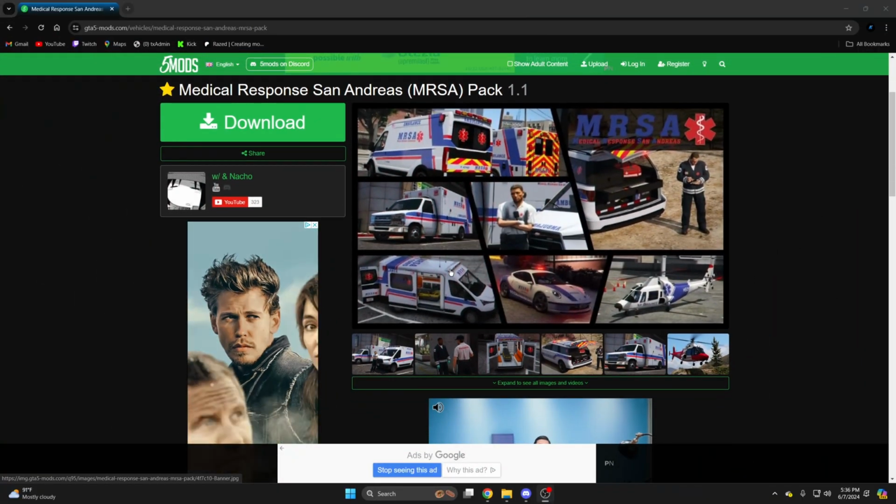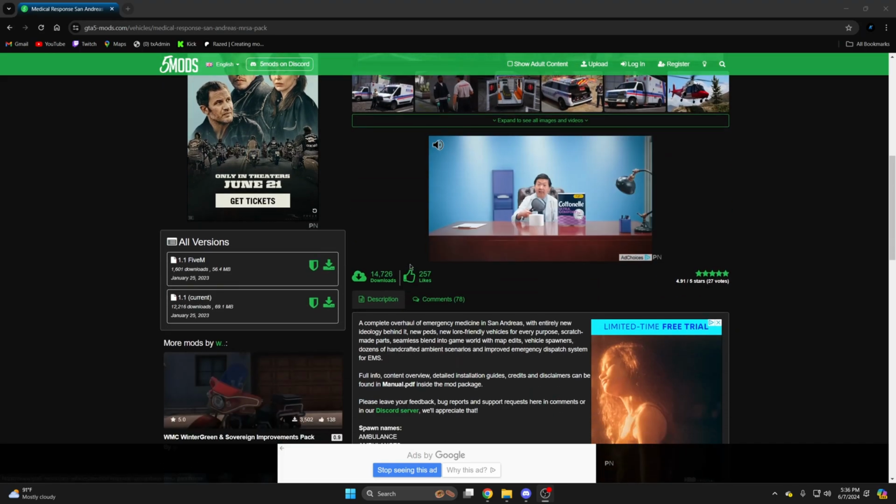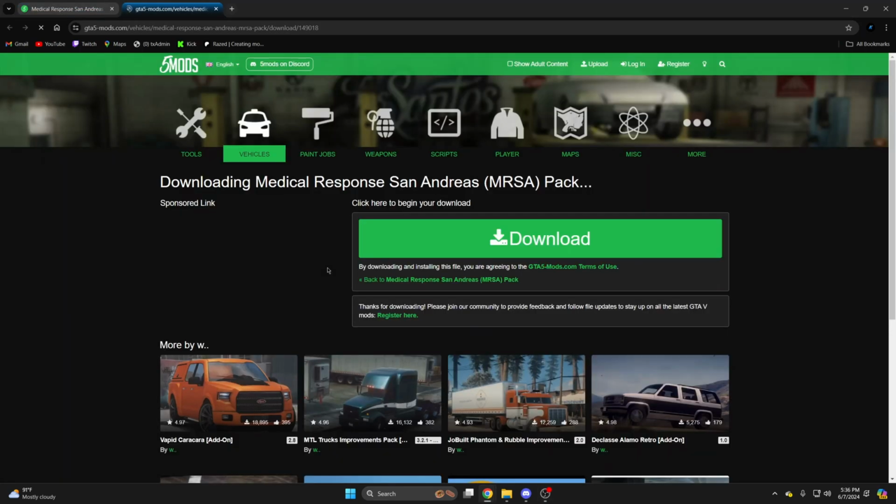So this pack I'm using has vehicles, pets, props, and some other stuff. If you found something else you want to use, make sure it's FiveM ready or make it FiveM ready, and the steps are the same from there. For this pack, scroll down and download the FiveM version.